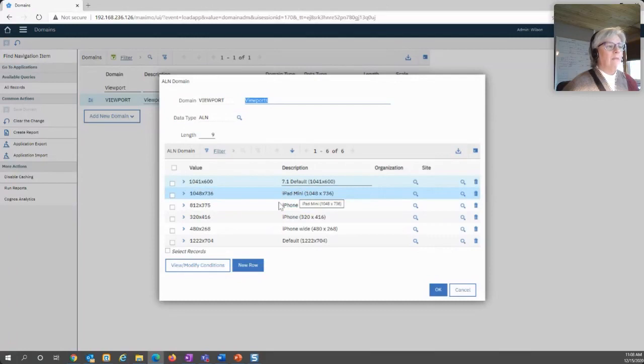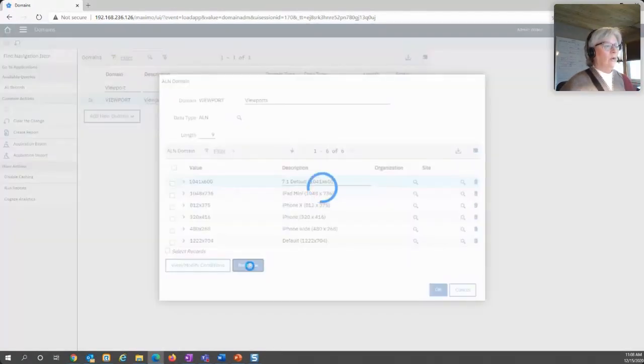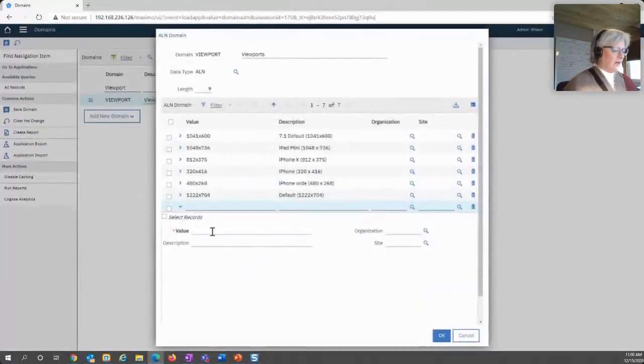I've put in an iPad mini. I've put in an iPhone X, some of the newer devices. But if I have a new device, say I just got in a shipment of Galaxy Notes, I need to add a new one. I would just simply click on new row and type in the size that it's going to be here in the value. So I'm going to type in 716 by 974.